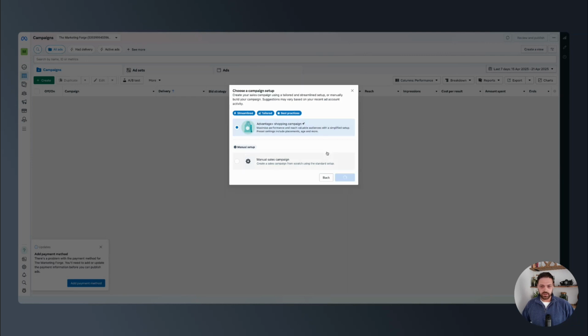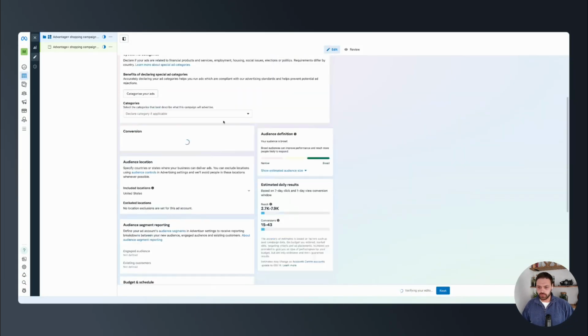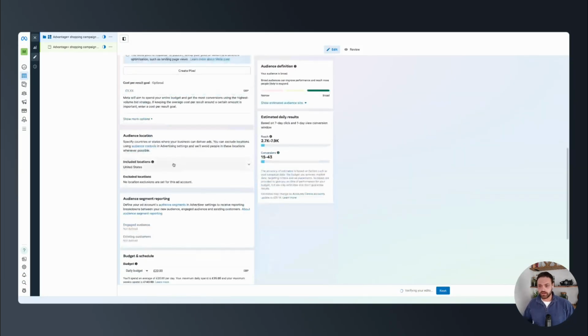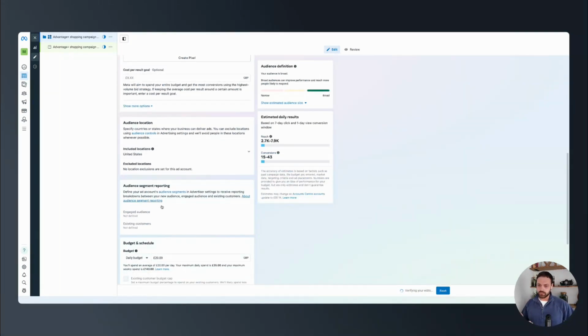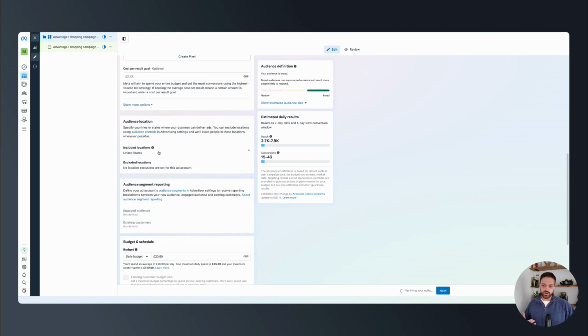So we'll go for the Advantage shopping campaign. I'm not sure if this is going to show it to us because we don't have anything set. Oh, here we go. So audience segment reporting, you'll see it in here and they will be defaulted here, and then everything moving forward, I highly recommend you use broad audiences on top of this, because you've already set your parameters of existing or not. And then it's just about Meta going out and finding the best fit customers for you with the new Andromeda delivery system.